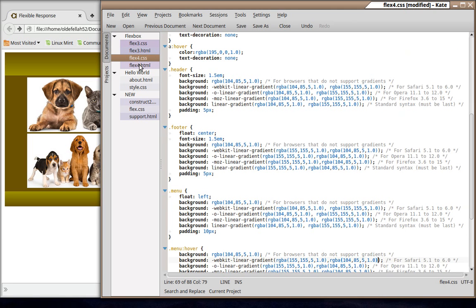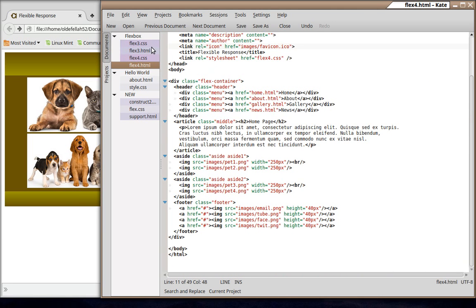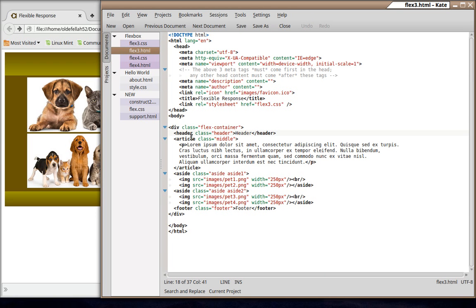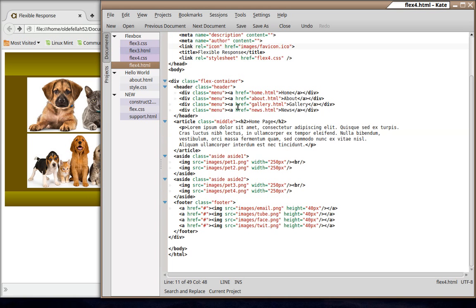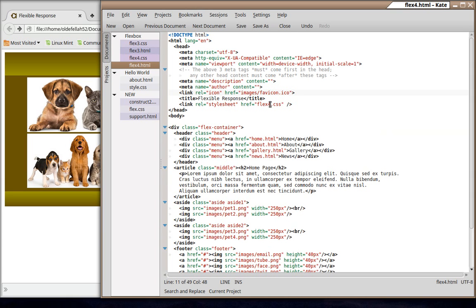Now the HTML file looks like this. So if we go back to this one and just have a quick squiz at what's happening. At the moment we've got header and we've got footer. Everything else is in there. This is called Flex 3. It's now called Flex 4, and we've put this in. So that's what the header now looks like.